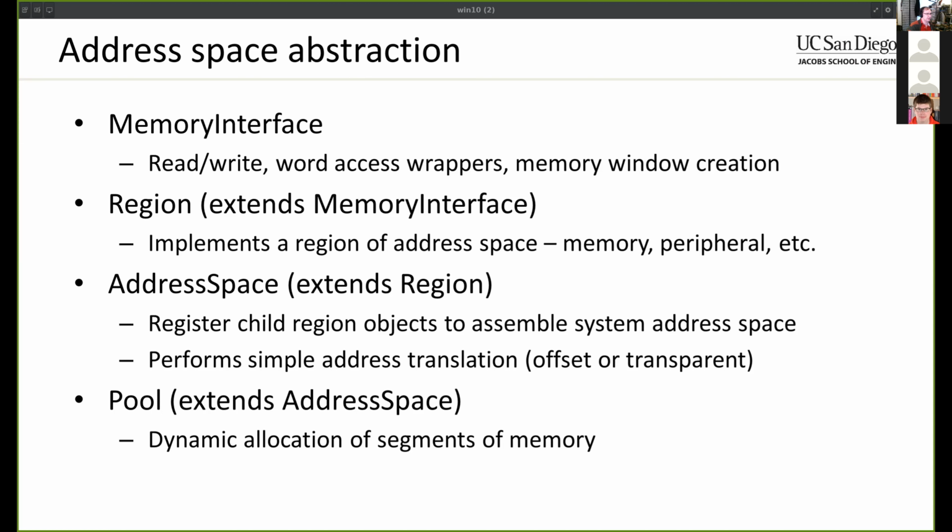And then we have address space. This is an extension of region. The address space allows you to register regions for various sections of address space, and this can optionally do address translation. So what you could do is register a memory basically somewhere in the address space, and then it will translate.